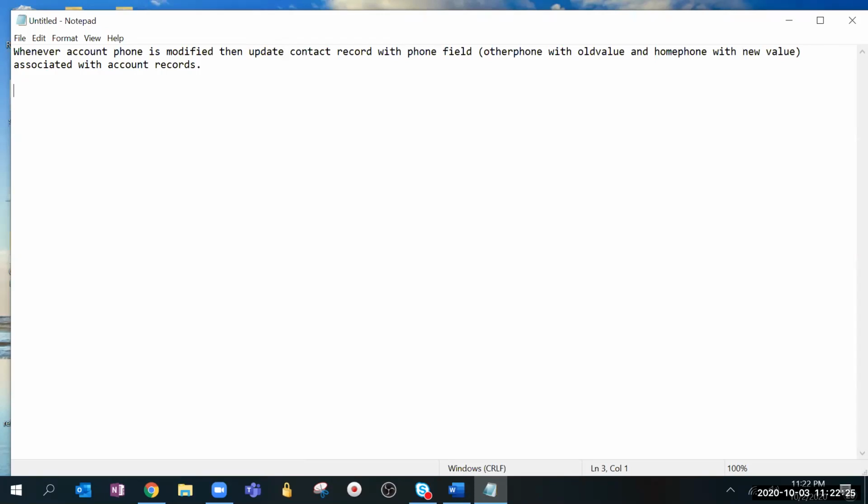Yeah, Smriti. Once you are updating a phone field on the account object, then on the contact object, the phone field should get updated. The other phone field should get updated with the old value, and the home phone with the new value, the one that we are updating in the account phone field. Correct. So let's get started.